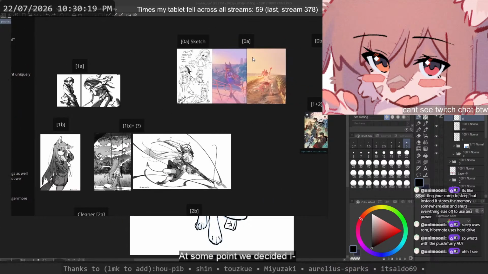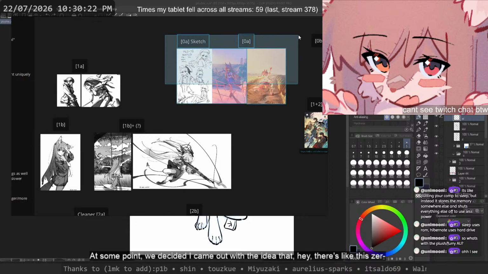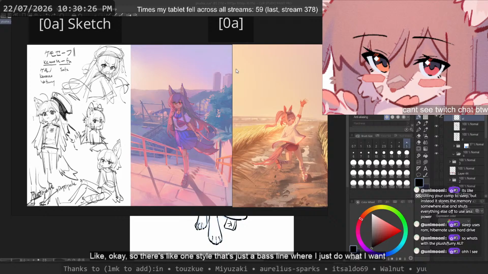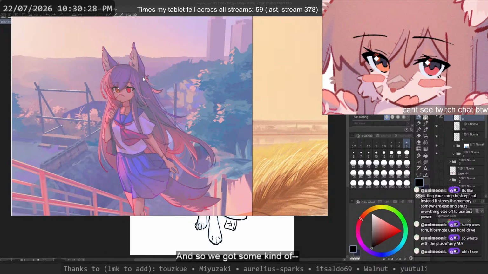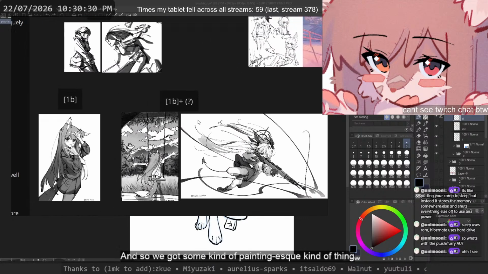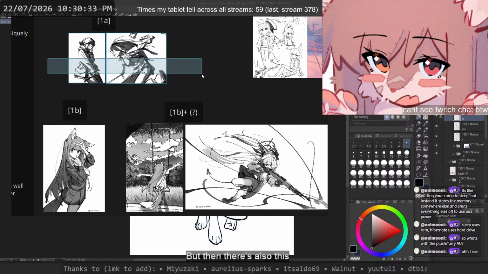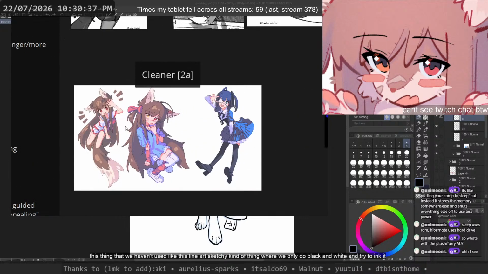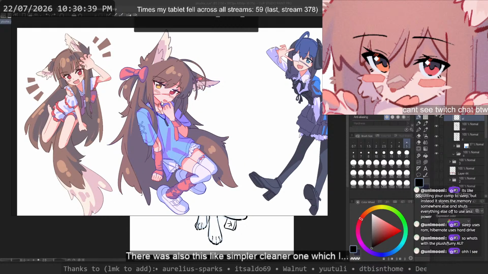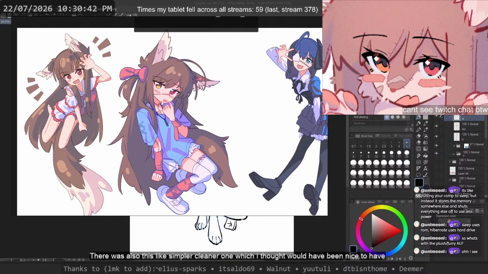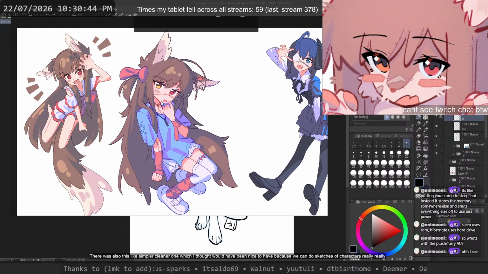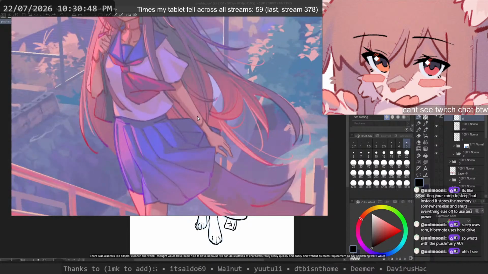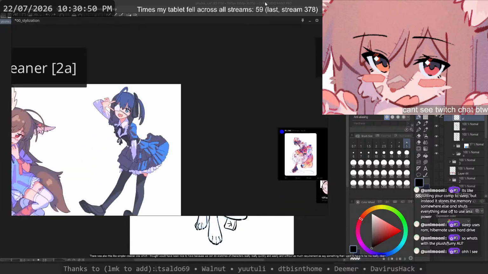But at some point we decided, I came out with the idea that there's one style that's just a baseline where I just do whatever comes to mind immediately. And so we got some kind of painting-esque thing. But then there's also this thing that we haven't used, this line art sketchy thing, where we only do black and white and try to ink it. There was also this simpler, cleaner one, which I thought would have been nice to have because we can do sketches of characters really quickly and easily, without as much requirement as something that I want to be really clean with the line art. It was meant to be a little bit messier.